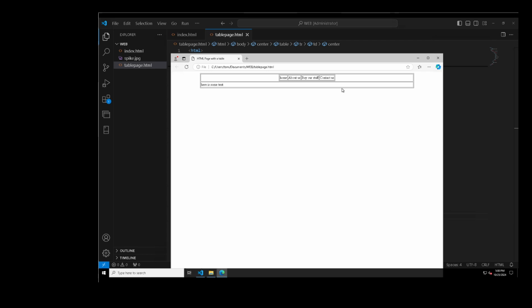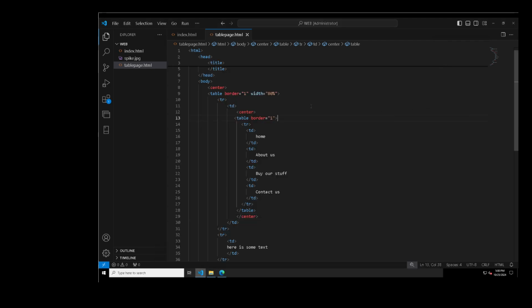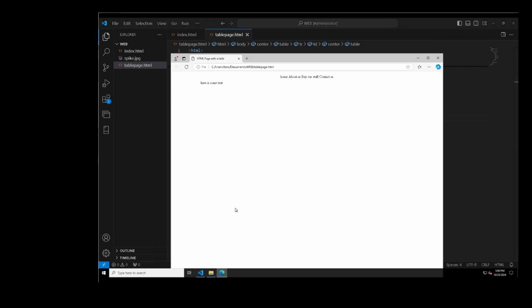And of course, the last thing that we want to do is make it so that this table is not seen, right? Because now everything's organized the way we want. So we can set this border to 0 and set this border to 0. And then refresh our page. And now it's starting to look a little more like a web page.